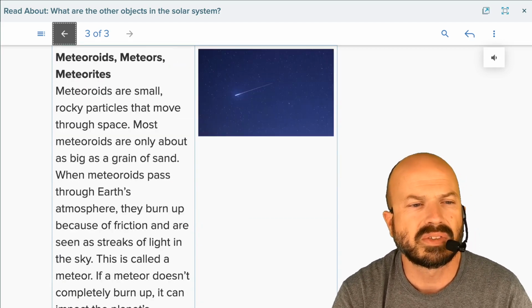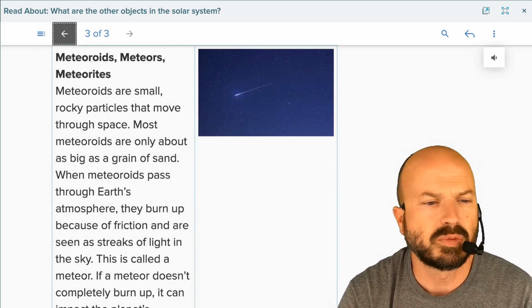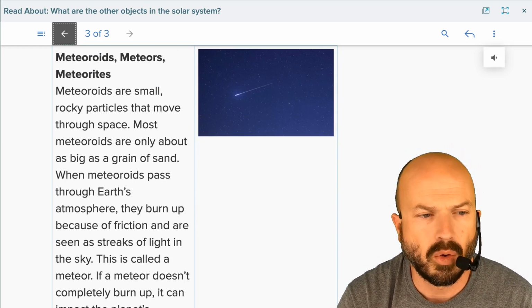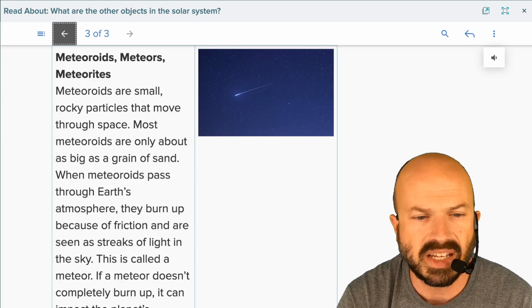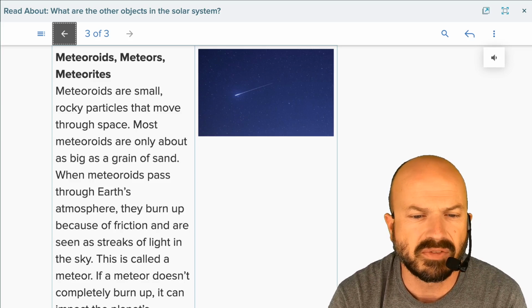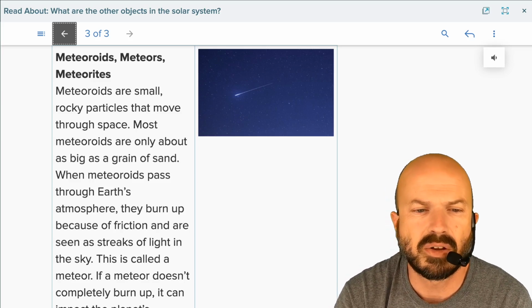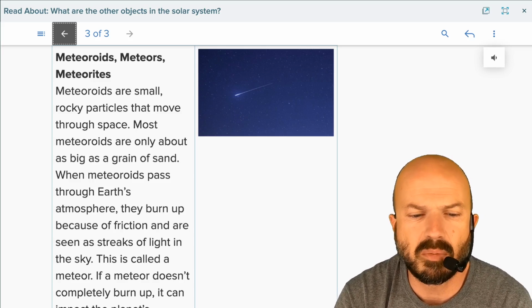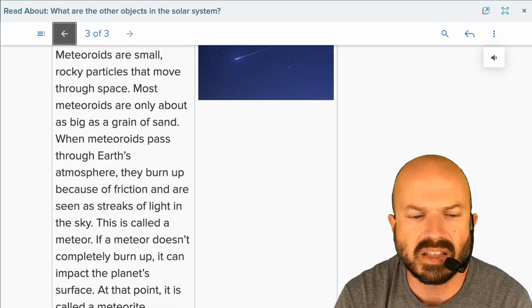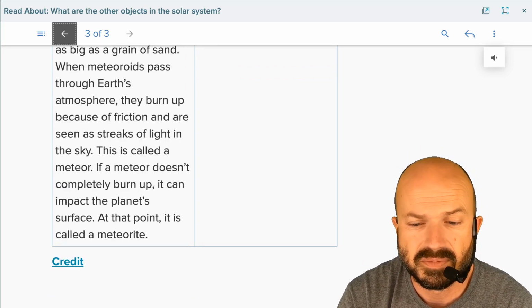Meteoroids, meteors, and meteorites. Meteoroids are small rocky particles that move through space. Most meteoroids are only about as big as a grain of sand. When meteoroids pass through Earth's atmosphere, they burn up because of friction and are seen as strikes of light in the sky. This is called a meteor. If a meteor doesn't completely burn up, it can impact the planet's surface. At that point, it's called a meteorite.